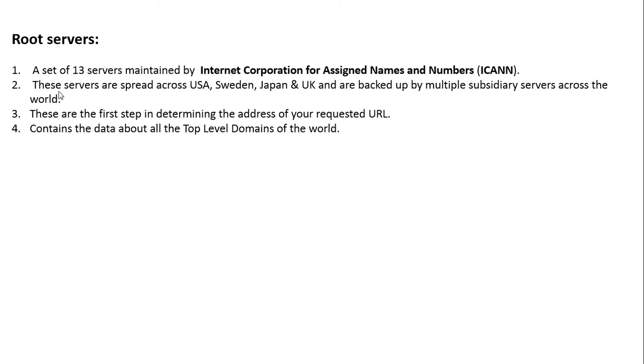So these servers are spread across USA, Sweden, Japan, and UK and are backed up by multiple subsidiary servers across the world. These subsidiary servers are located across almost every country of the world. Now these are the first step in determining the address of your requested URL and they contain the data about top global domains of the world. Let us first see what these servers are.